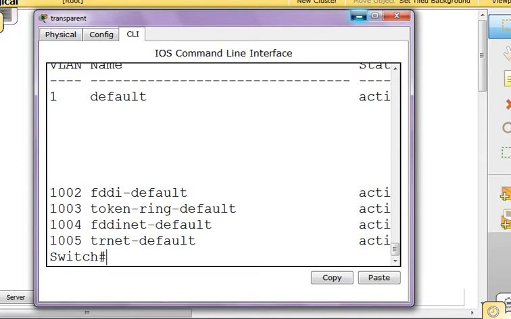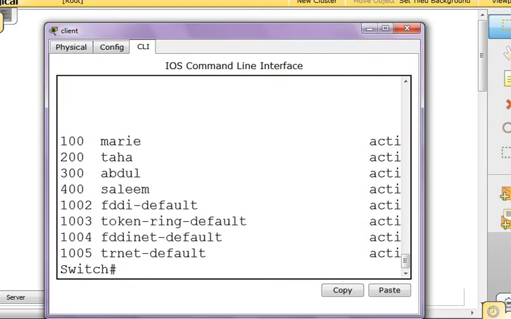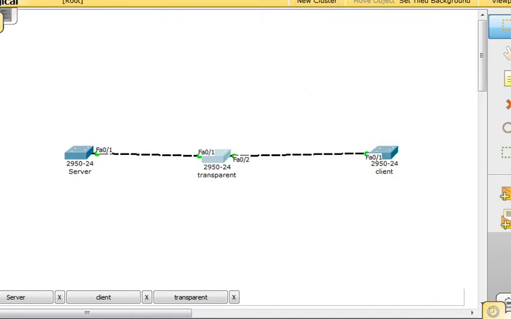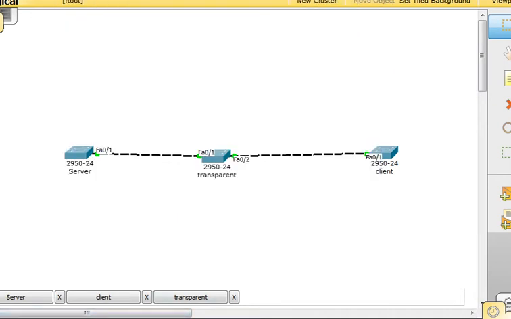If I go to the client, it's showing me all the VLANs. It reduces your burden. No need to go to all the switches and create the VLANs. So I think this was very simple to understand about VTP: how it transfers, what is the role of transparent mode, and what is the role of client and server. In server, whatever changes we make are implemented in client mode.